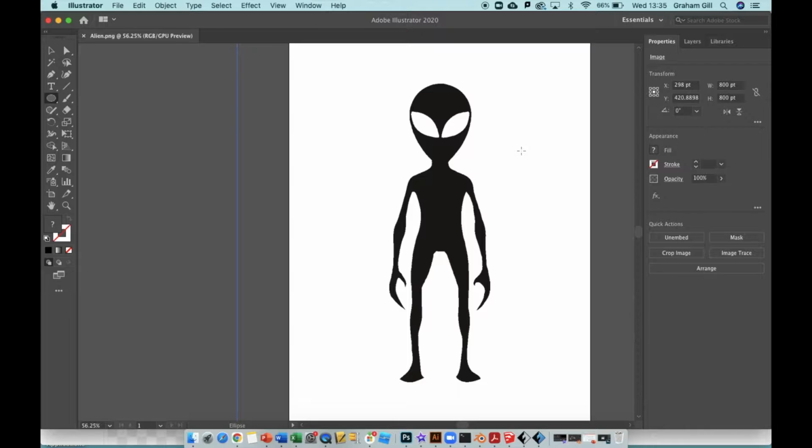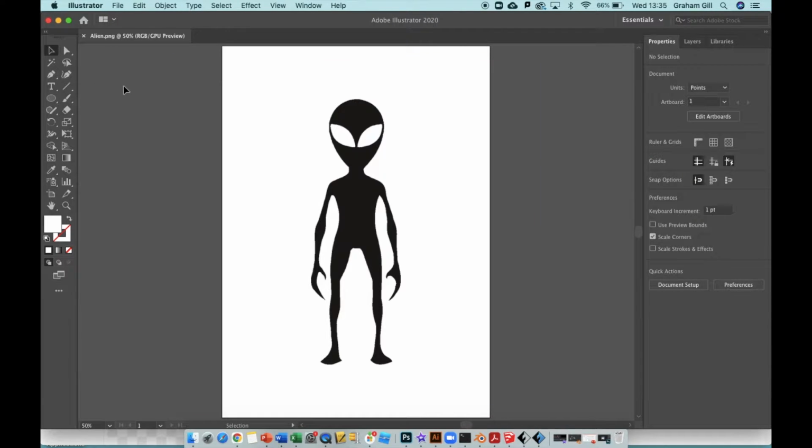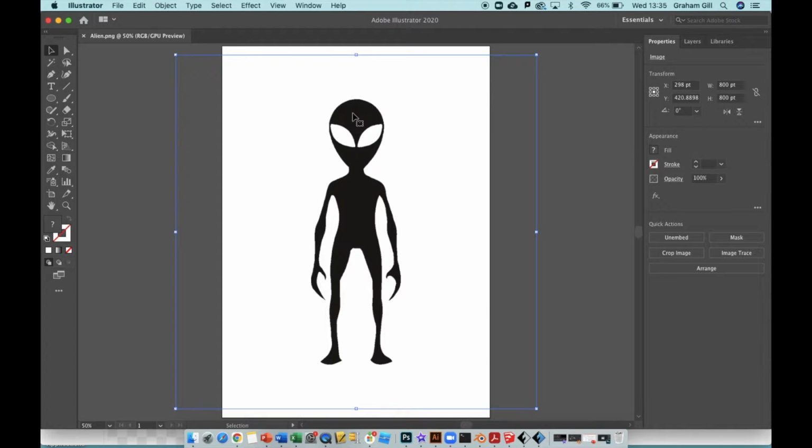I'm going to zoom out so I can see the whole page. So I'm going to hit Command and Minus to zoom out slightly. And in the far right-hand side of the screen, you can see there are five options: Unembed, Mask, Crop Image, Image Trace, and Arrange. If you click on the background and deselect the alien, those options disappear. So click back on the alien and they reappear.